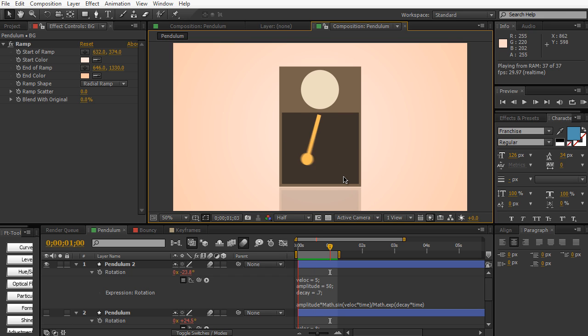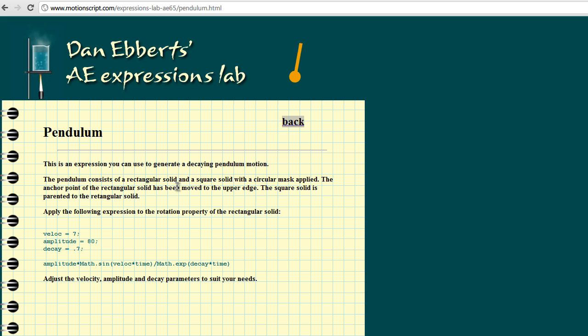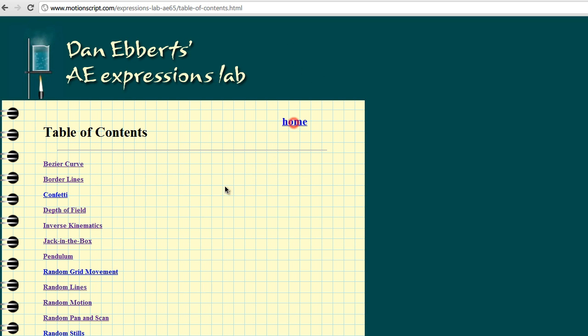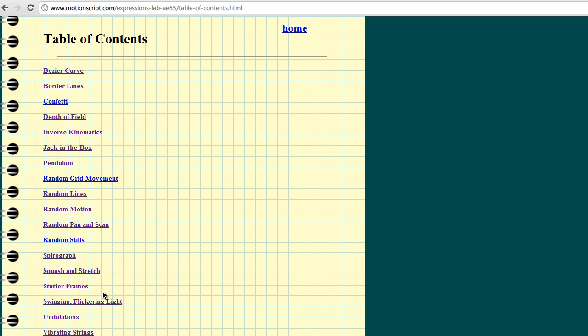So as you can see, expressions can be very powerful. And Dan Everett's site is the site to be at if you want some pretty nice resources for movement, motion graphics, and how to learn some basic expressions within After Effects. So really great site. Another quick one would be the squash and stretch one right here.